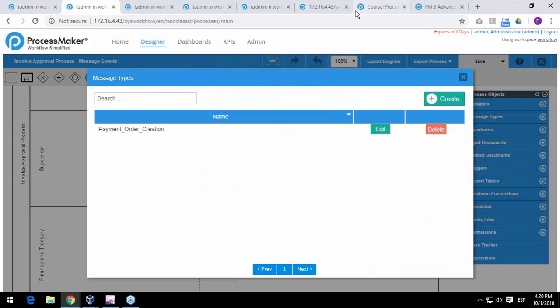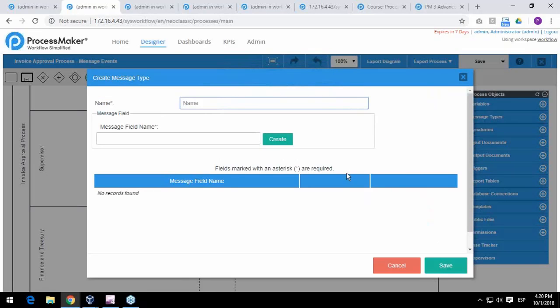Then I'm going to create another message. Let me explain to you what is happening. I'm going to create these messages. My excuses. I'm going to create these messages here. The payment order approval, for instance.